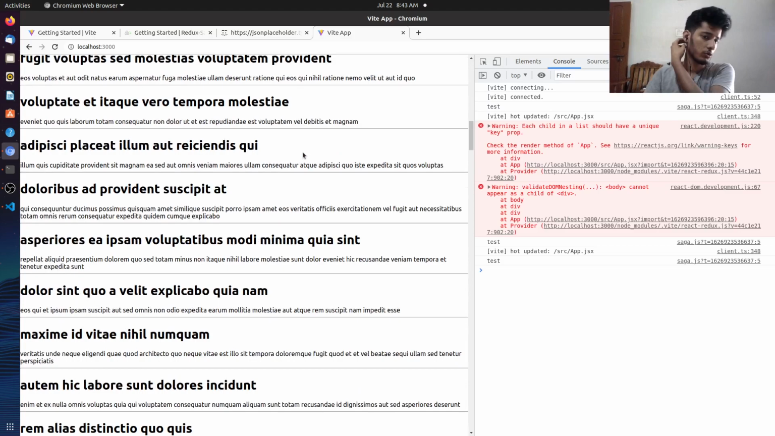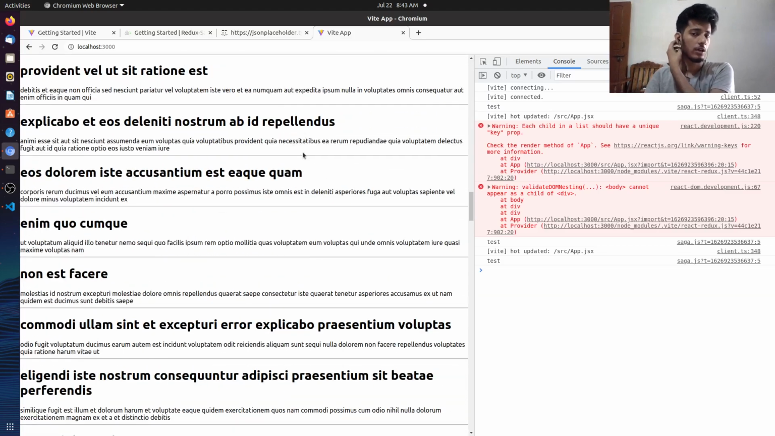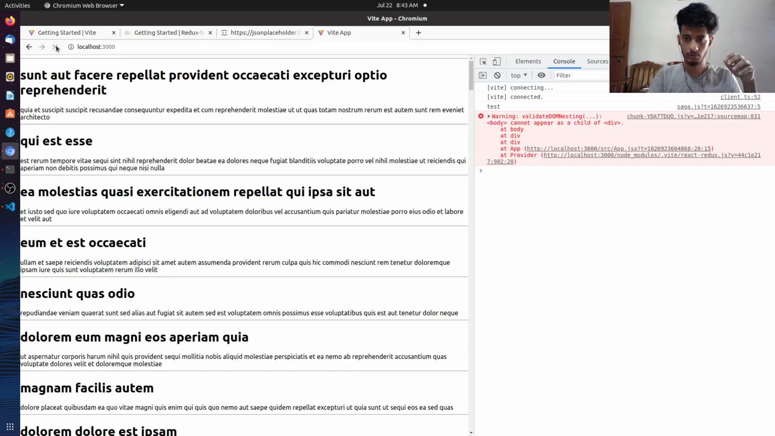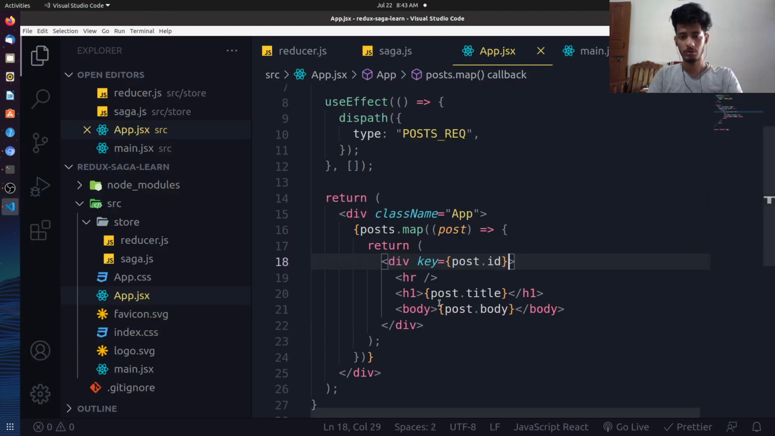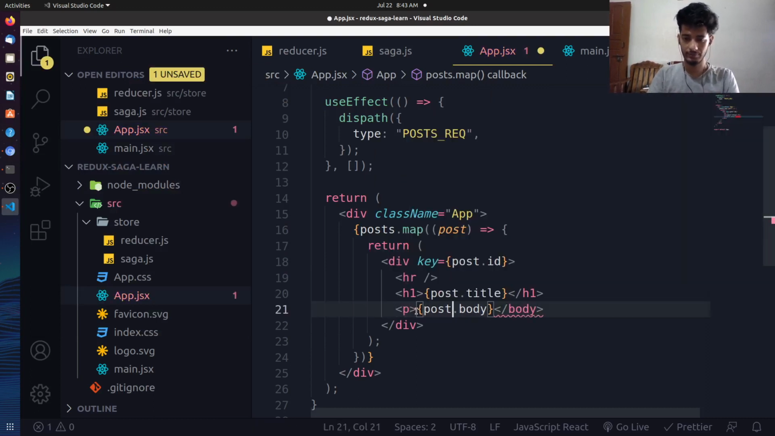You can see all the posts we are fetching without any issues, right? So this is how Redux Saga works. So if I refresh this, what's this? Body cannot appear as a child of div. Oh, sorry, this is not body. Come on, what am I doing? This is not body. This is a paragraph tag. Right, save it.